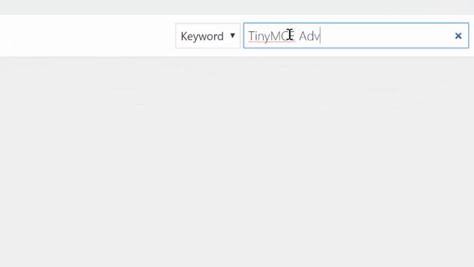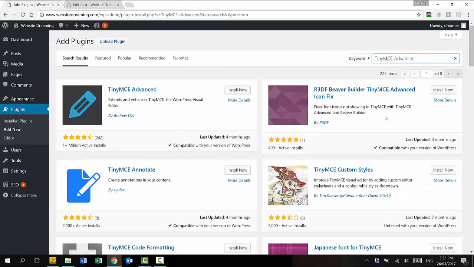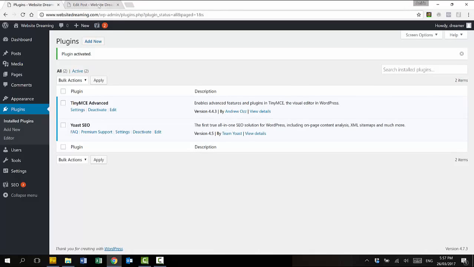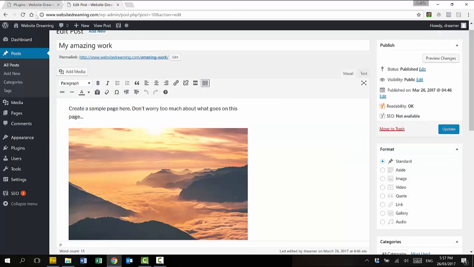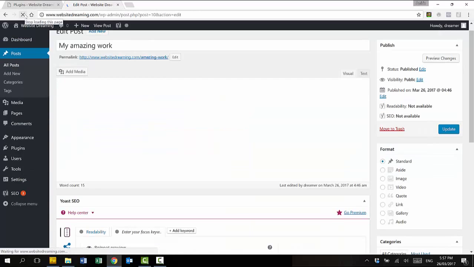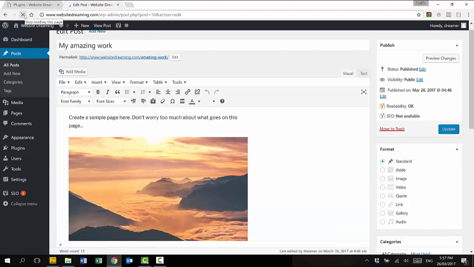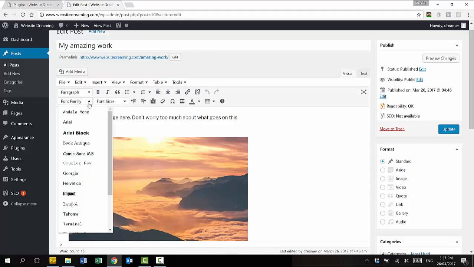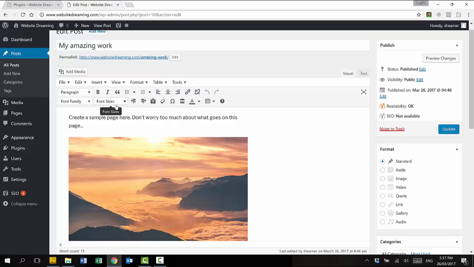This one is called TinyMCE Advanced, and this one gives you extra options when you are writing a post or page. So we install and then activate. And if we go back to an edit page and refresh it, you will see now at the top of that post that we have a whole lot of extra options. We can now choose the font style as well as the font size and so on.